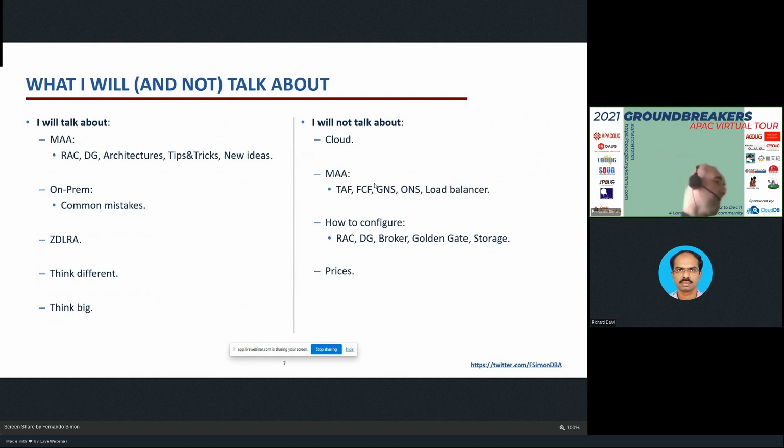I will not talk about the configuration part of the MAA. I will not talk about transparent application failover or fast connection failover. This is related to the applications, JDBC. I will not explain how you install a RAC, how you install a Data Guard, or how you configure the broker. This is configuration, okay? And I will not talk about prices, because prices depend on every country and every place. We have different things for every place.